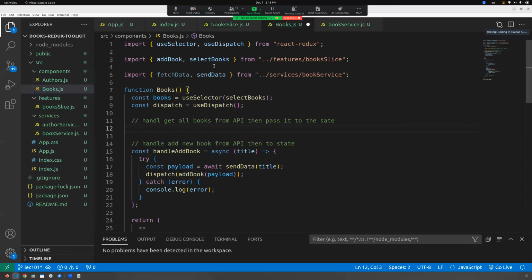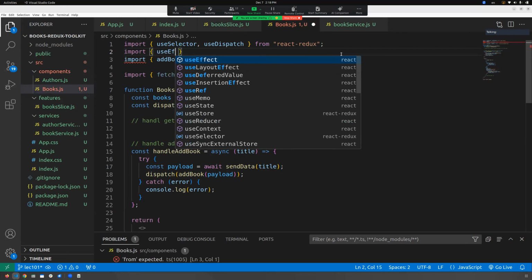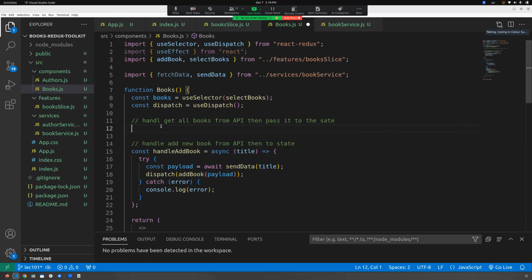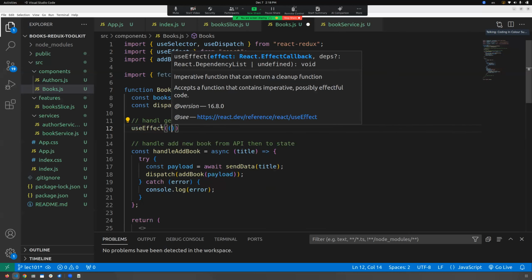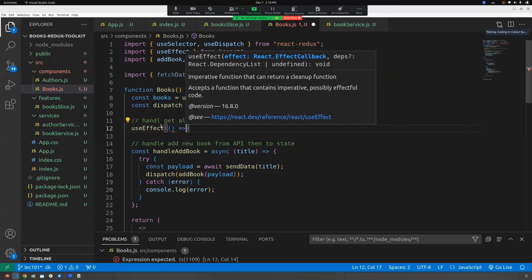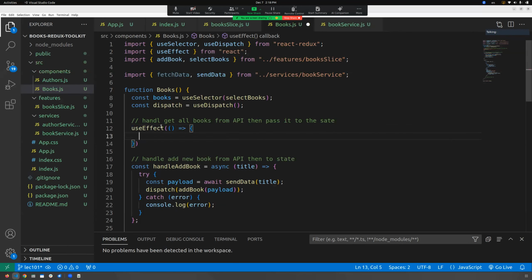So if you remember, useEffect. We used to use effect for that. And useEffect is a hook from React that we use to make side effects. And one of the great uses of useEffect is when we have to call an API, because we can define how many times we call this, or we can add dependency to call this.